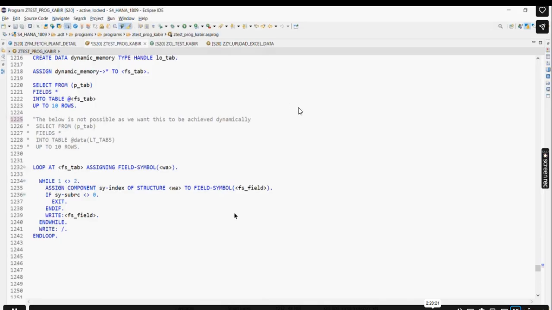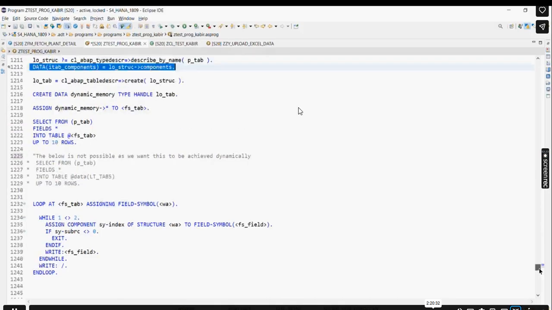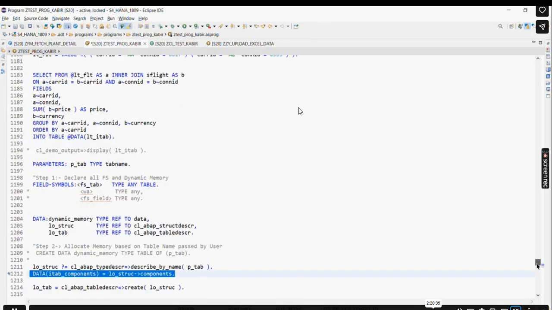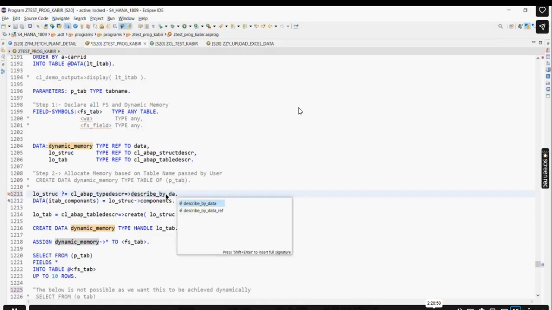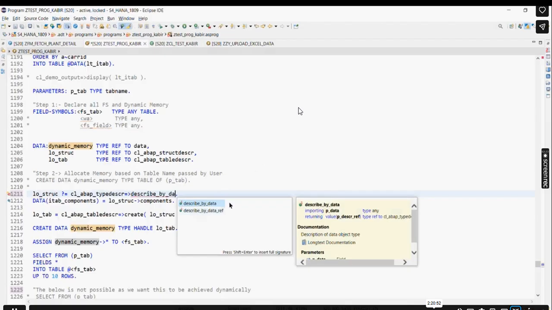Yes, that I understood. Now you understood the point? Yes. Okay. Kabir, you have used an internal table in line number 1198. Can you please show us an example? 1192, sorry. Yes, 1192. Select query, right? So example C here, describe by, so here, make this describe by data, okay?